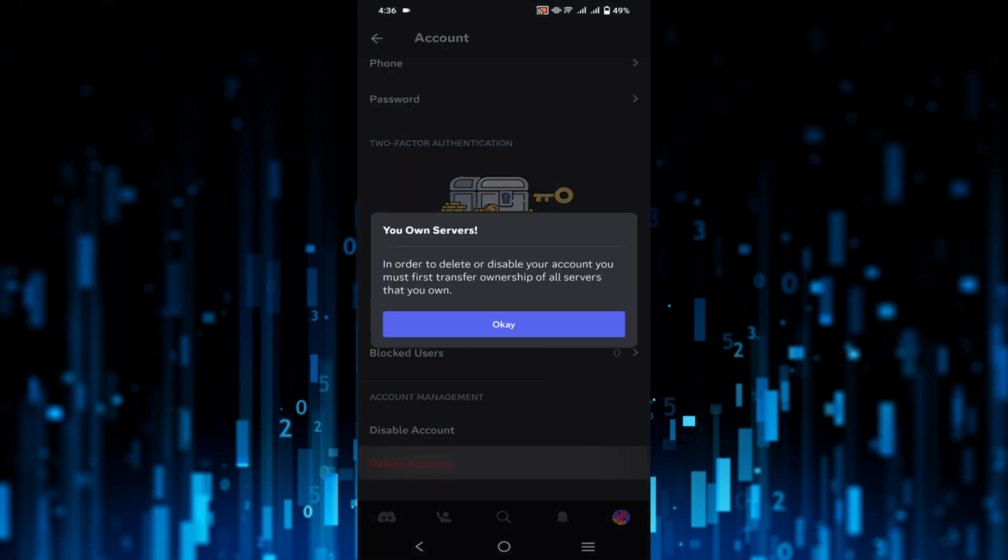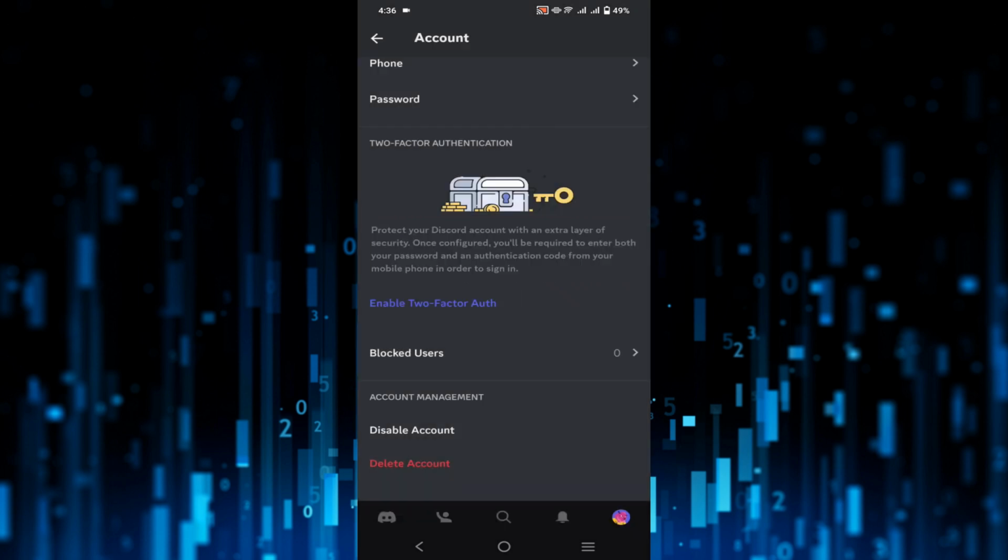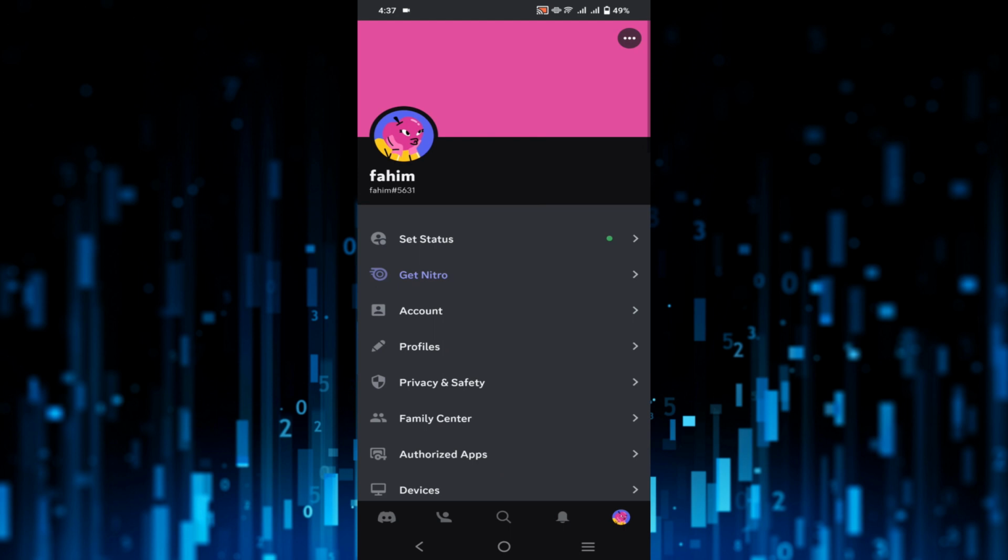Just click that option. Now here it says, in order to delete or disable your account, you must first transfer ownership of all servers that you own. That means you must delete that server or transfer the ownership of the server if that server is important. So I have to go to my server.